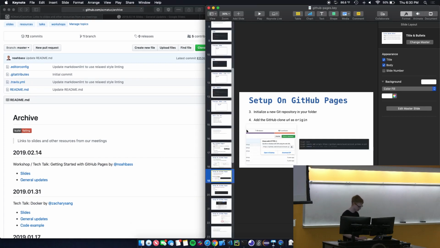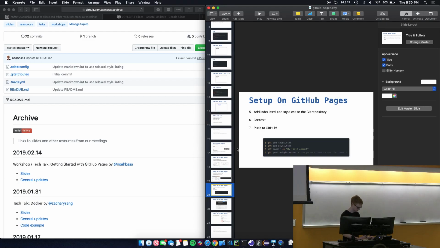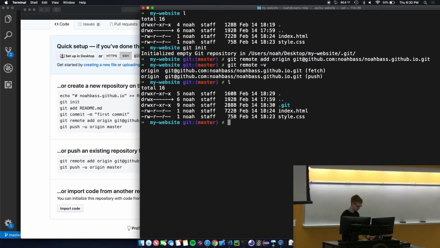We did this. We added the GitHub clone URL, right? So next, we're ready to add our HTML and CSS, commit that, and then push that to GitHub. So we're super close. So I'm going to do a git add. Well, first of all, let's look what's here. We have HTML and CSS. We have that newly created .git file because we just initialized a repository.